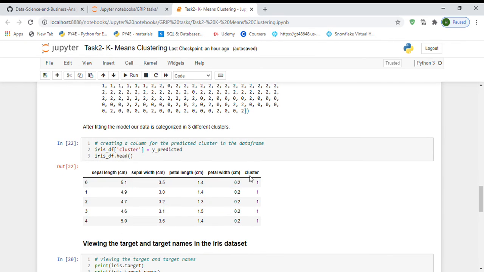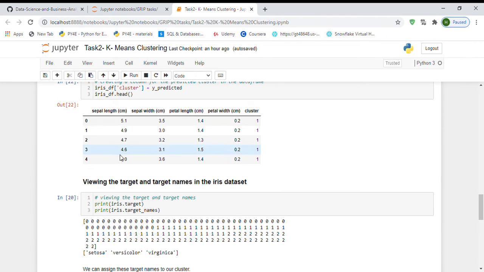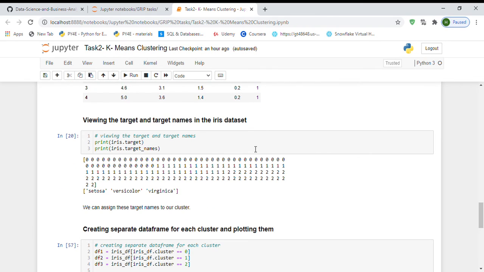So in my data frame I am adding a column for the cluster, and then you can see that my row 1 is from cluster 1, and here every row is from cluster 1. Originally my iris dataset has the target variable, but for this problem I'm not using the target variable for training my data. But we can see from the target variable and target names that these are divided into three different species. So 0 is for Setosa, 1 is for Versicolor, and 2 is for Virginica.